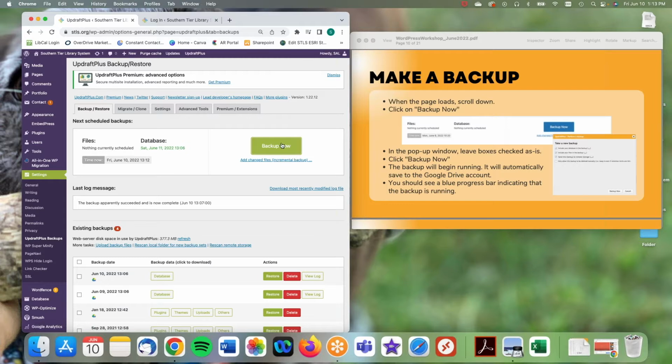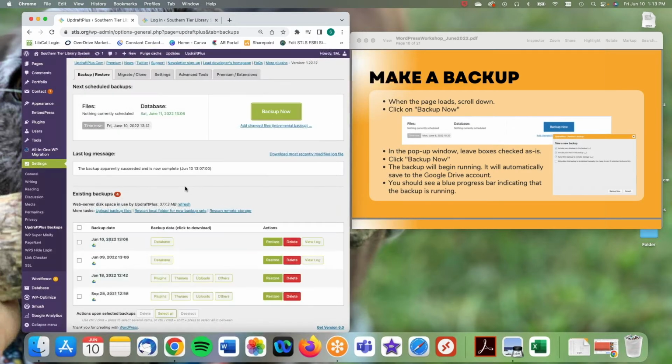Just below where it says backup now, that button will go away and you'll see a progress bar that will load as the backup continues to run. And we can see just a bit farther down, it says last log message.